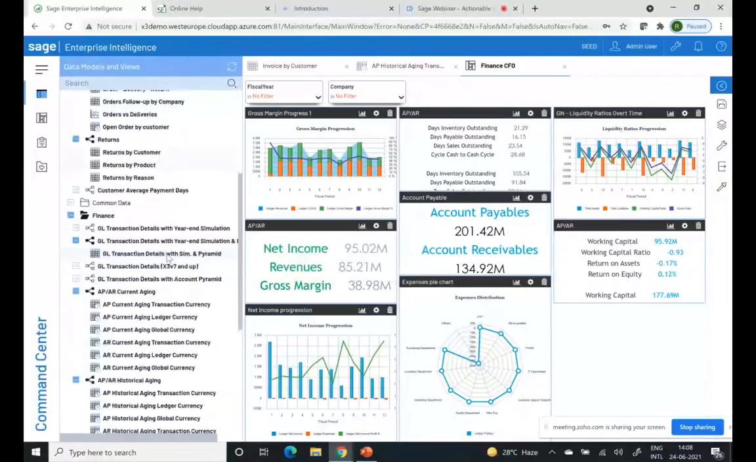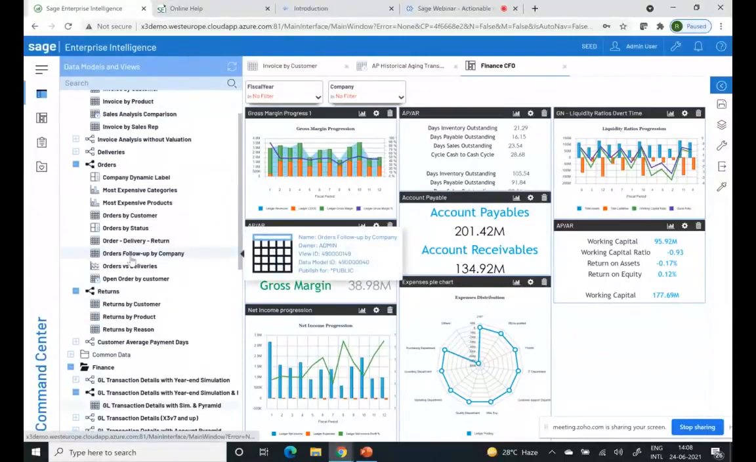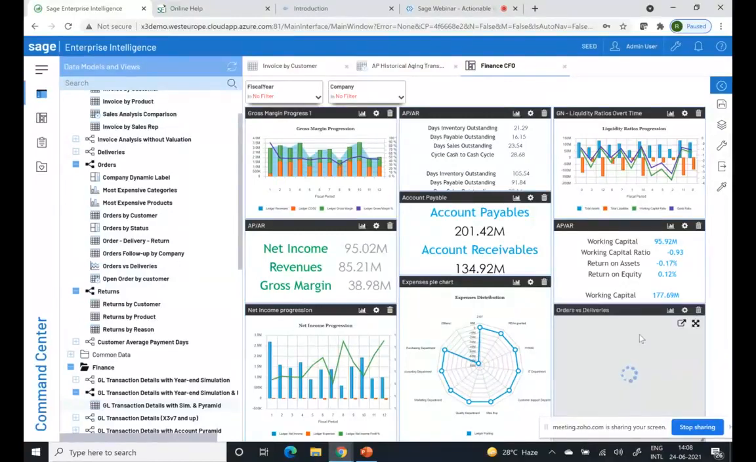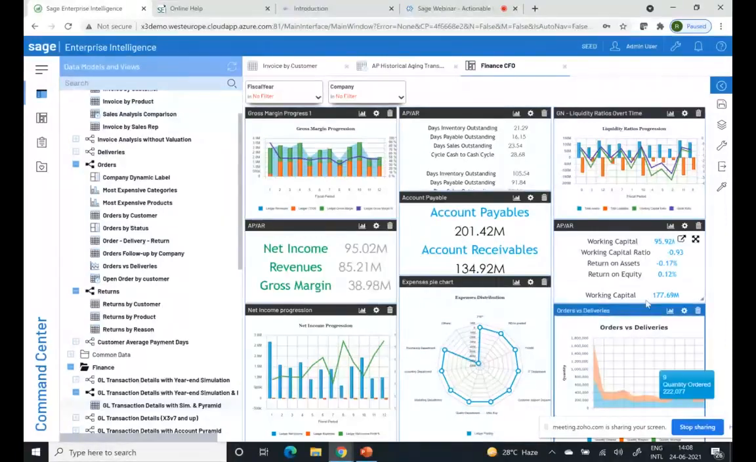I'll take a simple one. So let me take this particular one. So this I want to bring it here. You can bring it here, and now your dashboard has a different data altogether here.